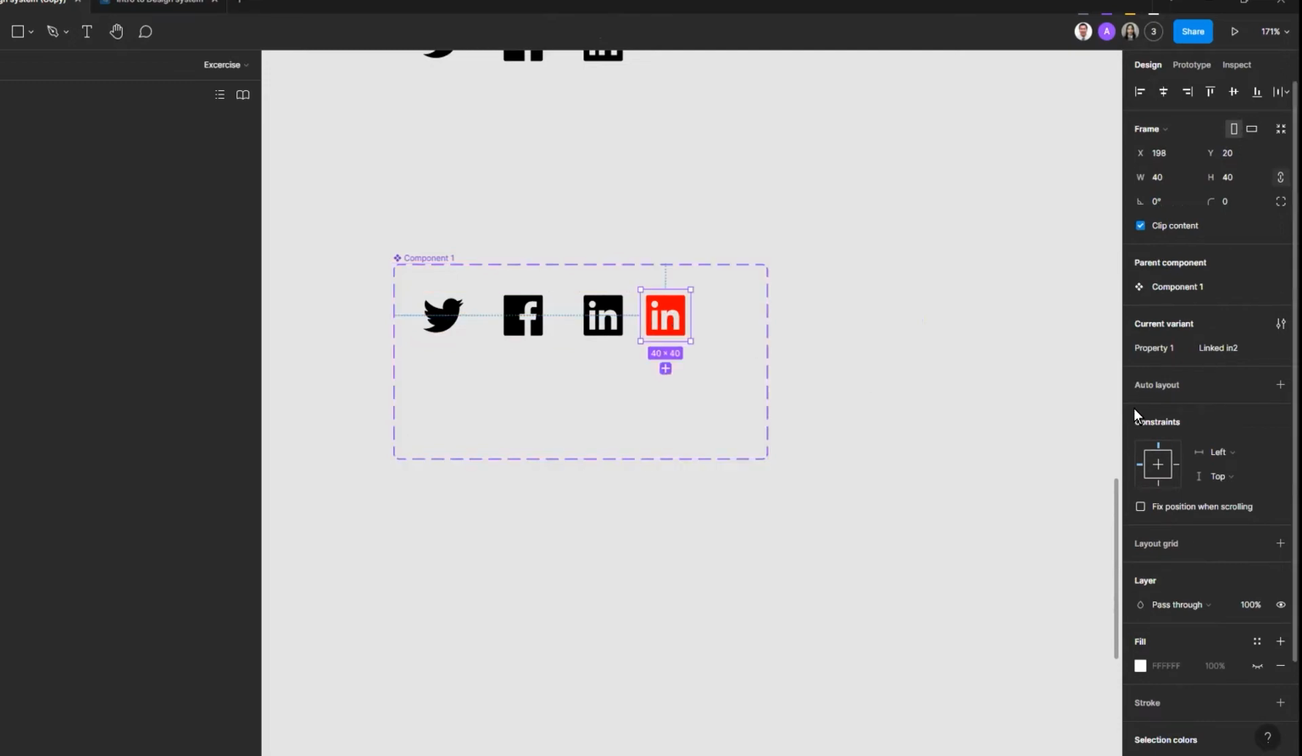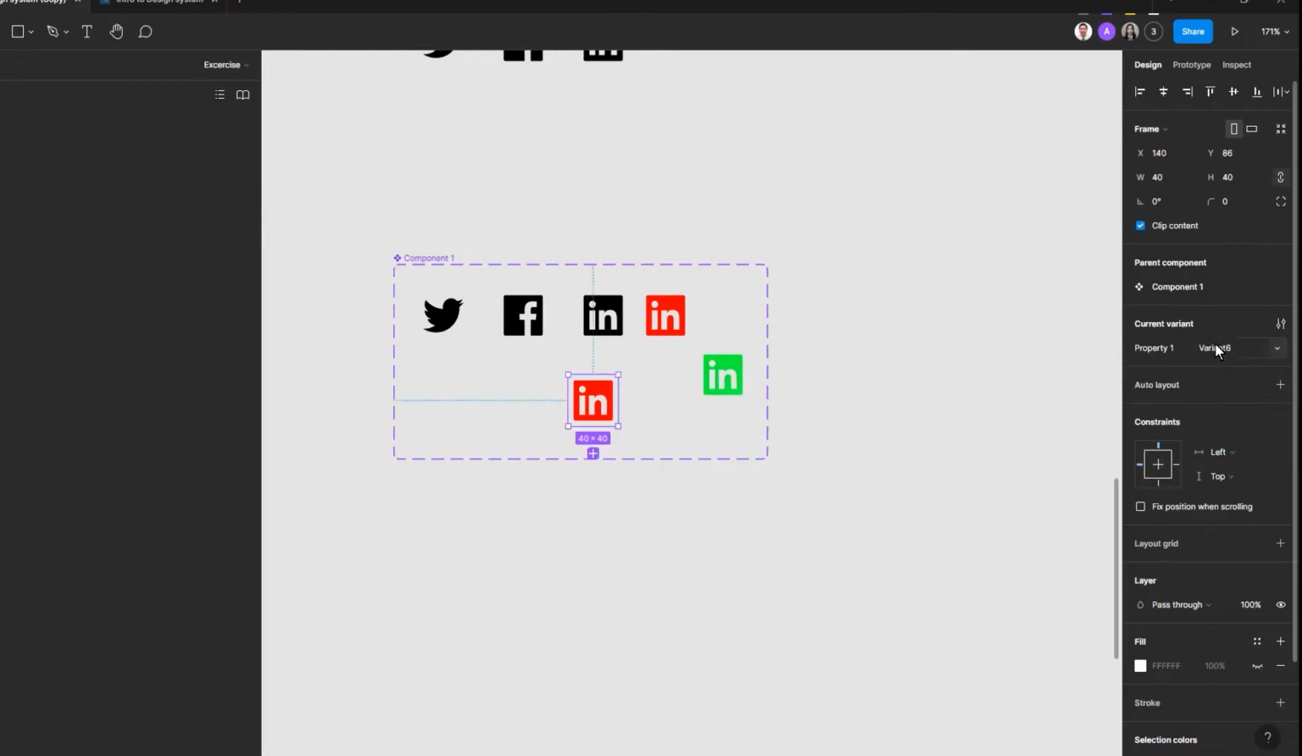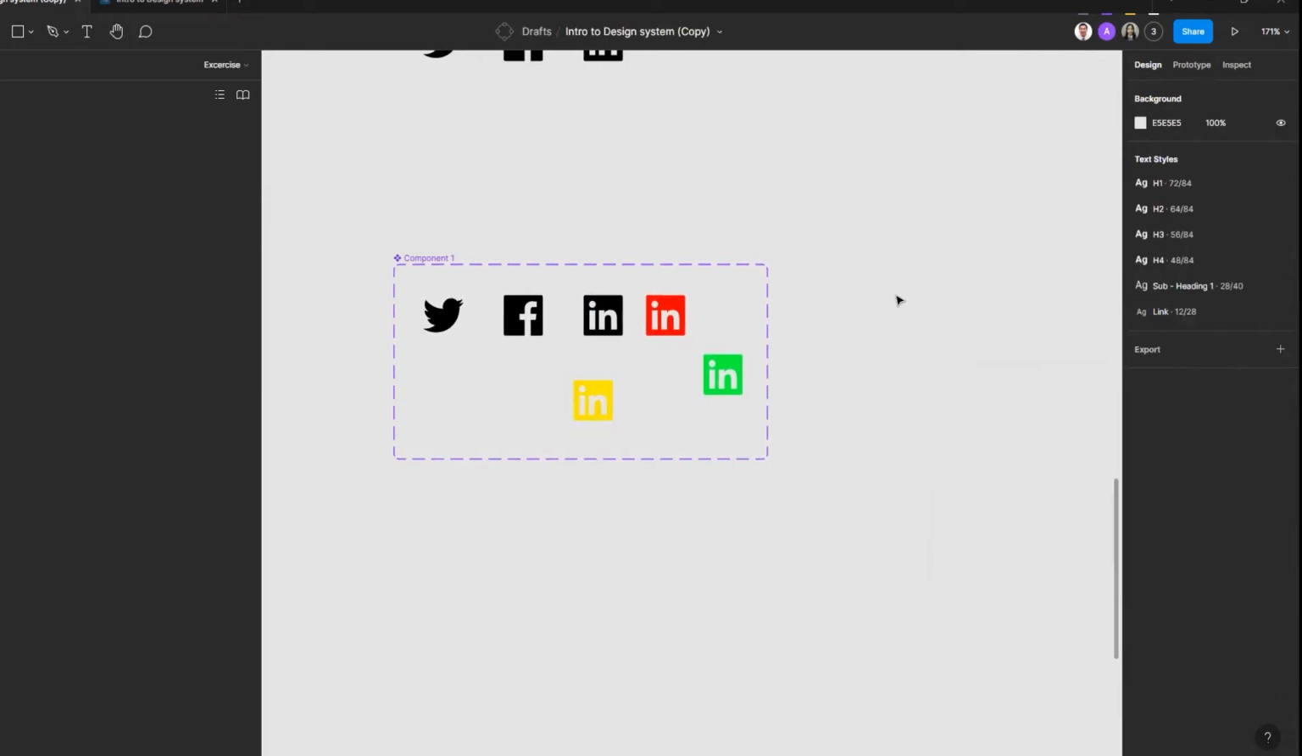You can have as many as you want. You can just add again here. You can see this add button. For example, if you want, you can just call this one LinkedIn 3, and then the color is green. LinkedIn 4, and the color is, maybe, yellow. Just go yellow. Come on, where's my yellow? All right, yellow, and so on. You can add as many as you want.